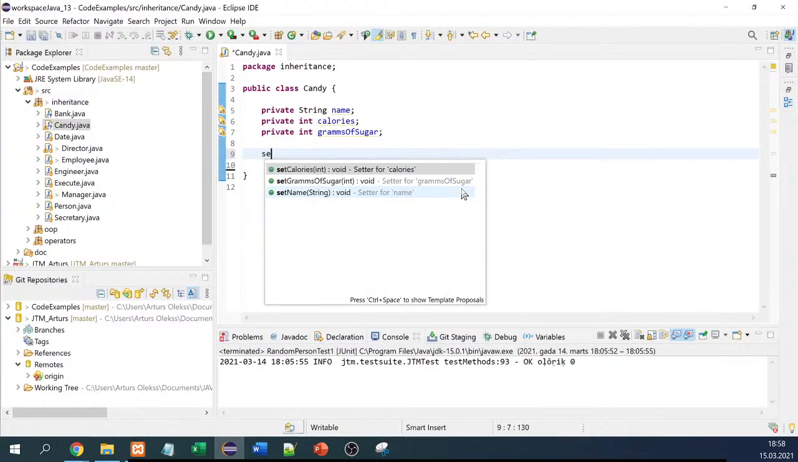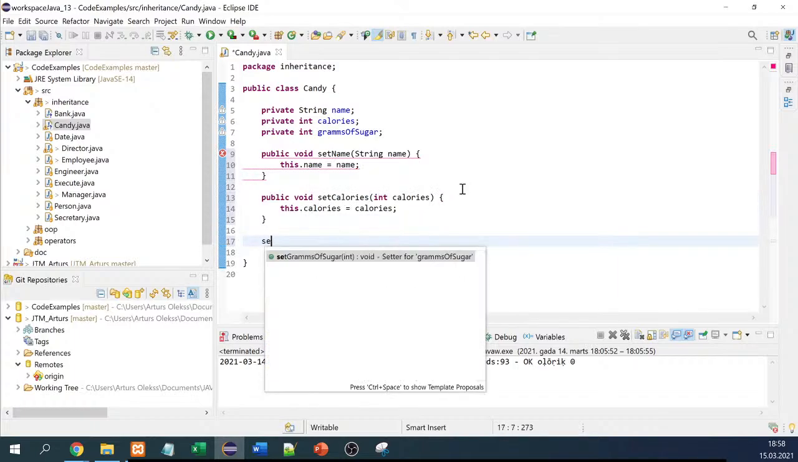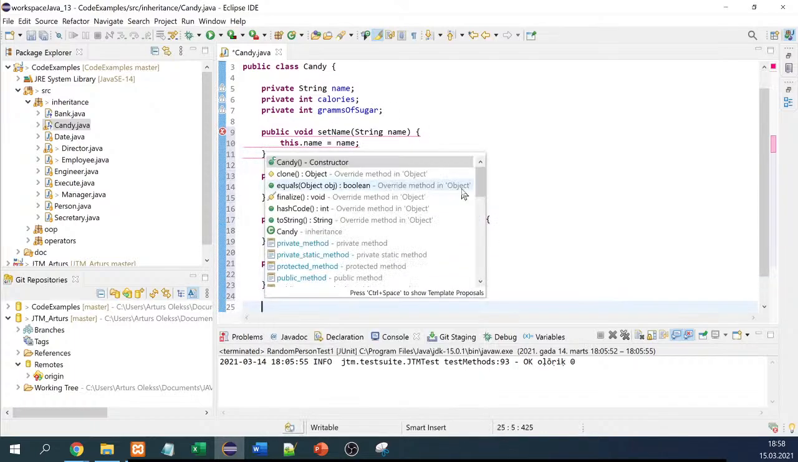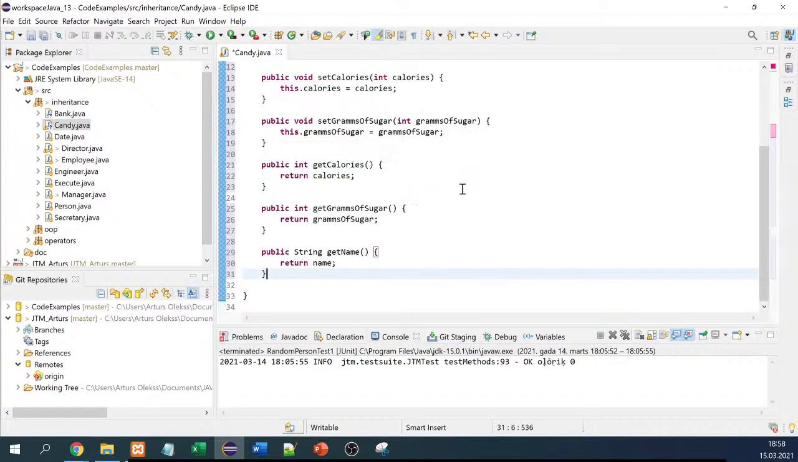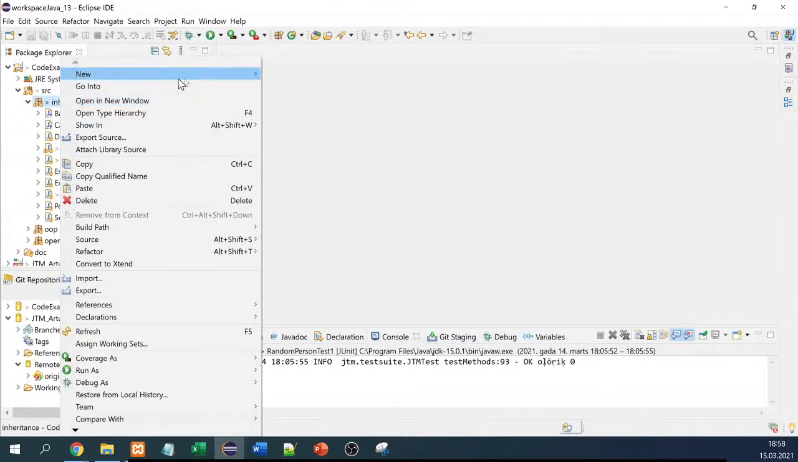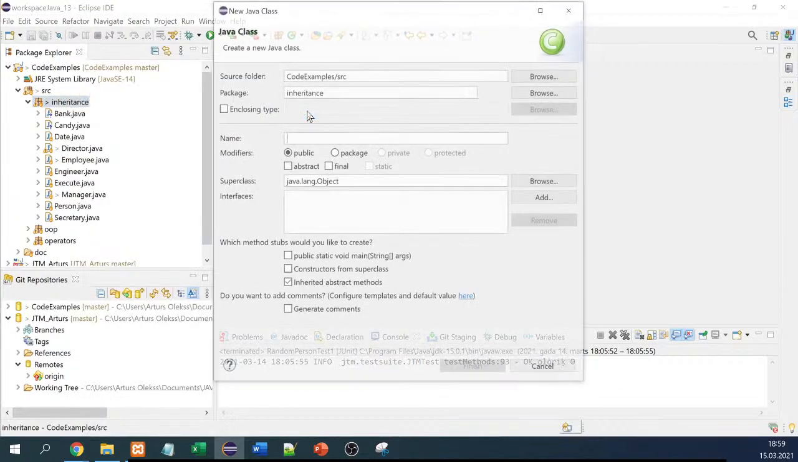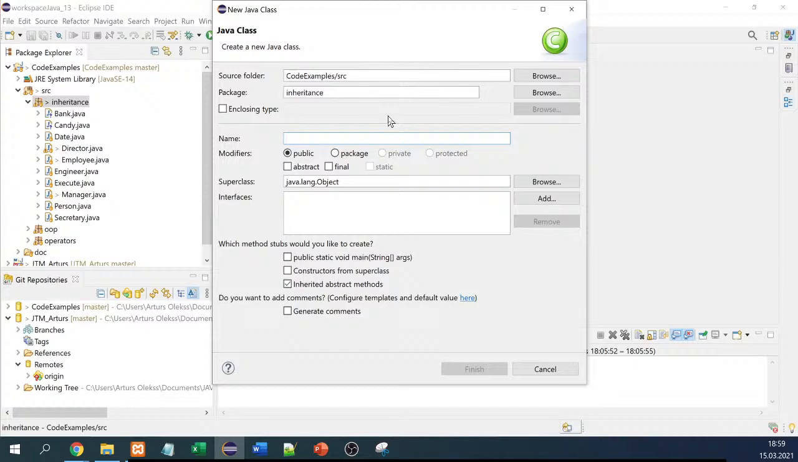So we can add setters and getters of these attributes. So, and I think that should be fine. So yeah, and now we can create another class that would be toys.